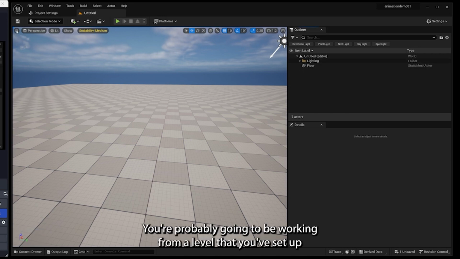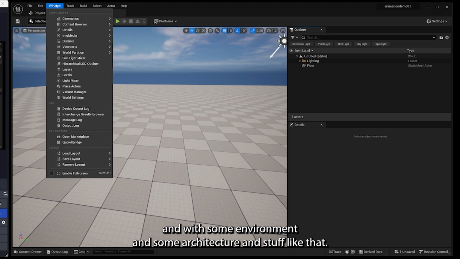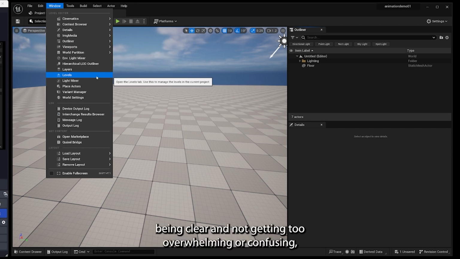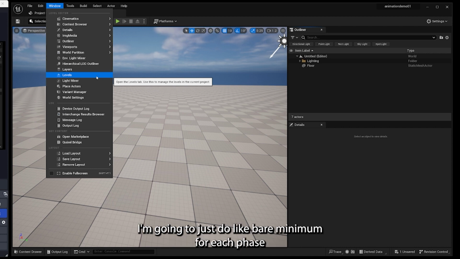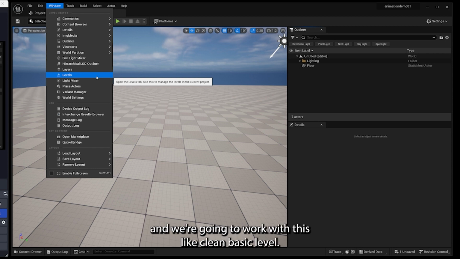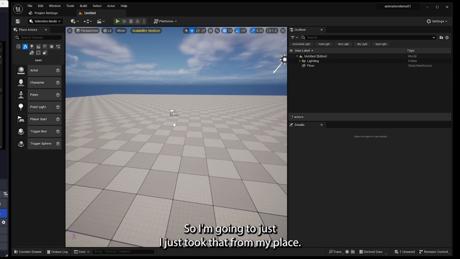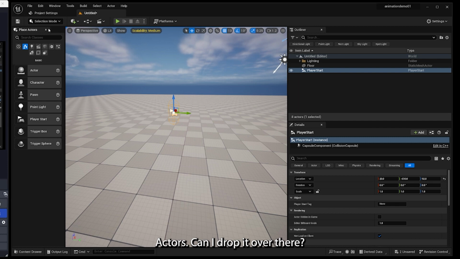You're probably going to be working from a level that you've set up with some environment and some architecture and stuff like that. But for the sake of keeping things clean and me being clear and not getting too overwhelming or confusing, I'm going to do the bare minimum for each phase. We're going to work with this clean basic level. What I do want though is a player start. So I just took that from my place actors. I'm going to drop it over there.